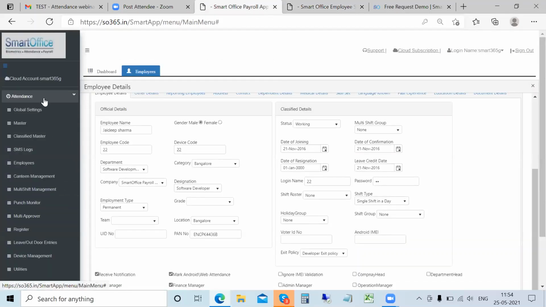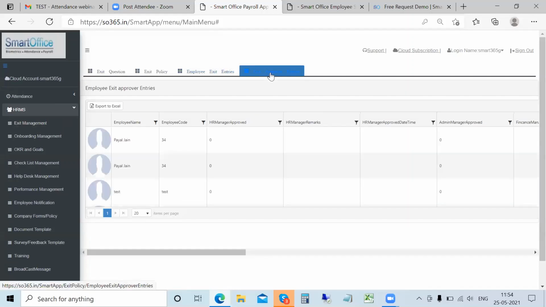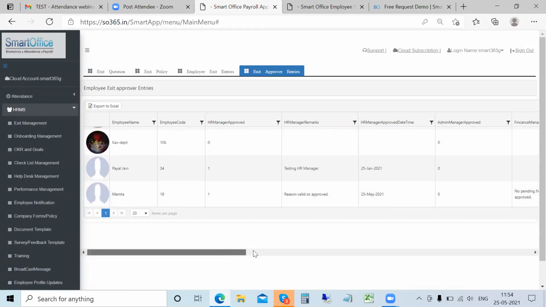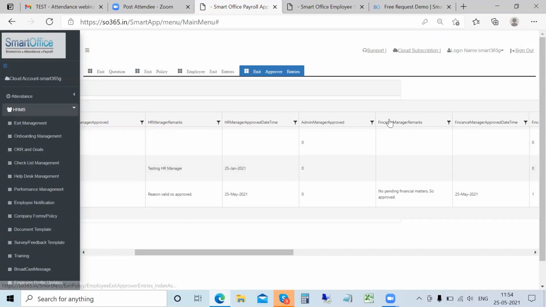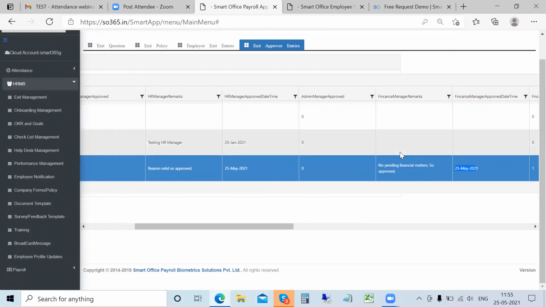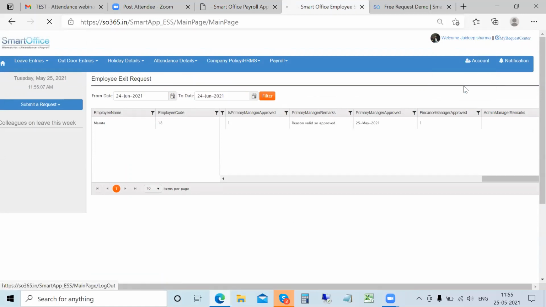So let me show you how it would appear in the HRMS as well as in the employees portal. First, let me just show you how it appears on the admin portal. Here it is. So you'll be able to see the finance manager remarks saying that no pending financial matters, so it is approved. And you can see the approval date, it is 25th May. Since I have approved today, it is showing as today's date. This has been approved. Now let me show you how similarly it will appear in the employee's login.